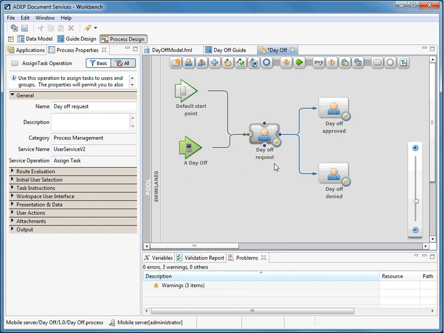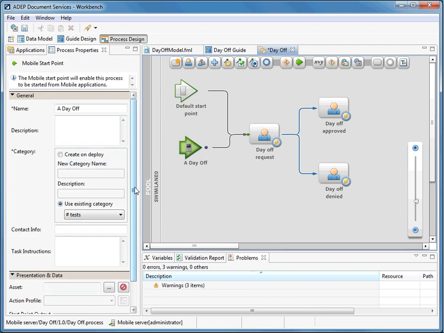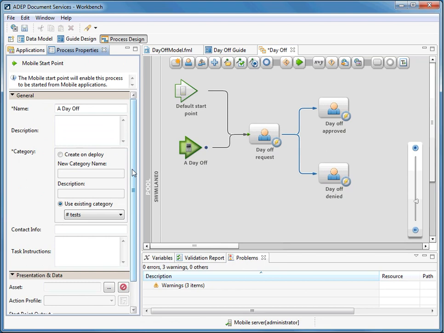Let's view the mobile start point properties and fill in a few details. The main thing we will do here is specify the guide to display and assign a variable that will contain the information that Tony will provide. First, we'll enter the description for this step. Because this is a mobile start point, an item called a day off will appear in the list of forms in the LC mobile application, and it would also display the description.